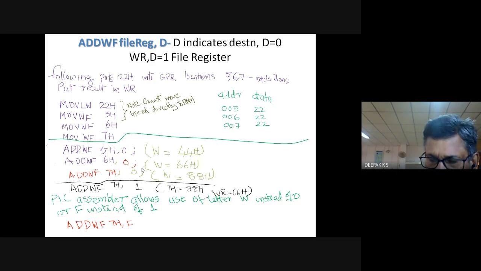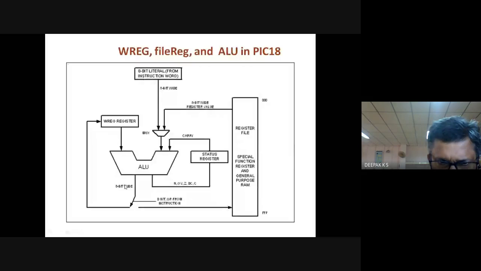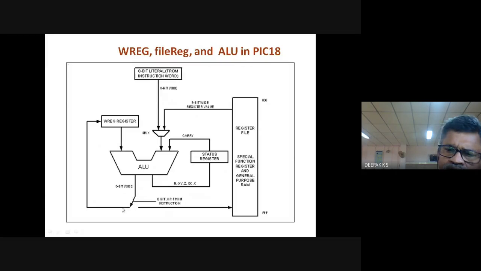Okay, so that is our fourth instruction. So we will revisit this ALU portion. The ALU gets data from the working register. It may be getting a literal from the instruction. Instruction-ന്റെ ഭാഗമായിട്ടാണ് നമുക്ക് literal കിട്ടുന്നത്. അല്ലെങ്കിൽ നമുക്ക് register file-ൽ നിന്നായിരിക്കും ഒരു operand കിട്ടുന്നത്. ഇത് രണ്ടും ആഡ് ചെയ്തിട്ട്, ഇതെല്ലാം 8 ബിറ്റ് ആണ്. റിസൾട്ട് ഈ D bit അനുസരിച്ച് either it will go to working register or it will go to file register.